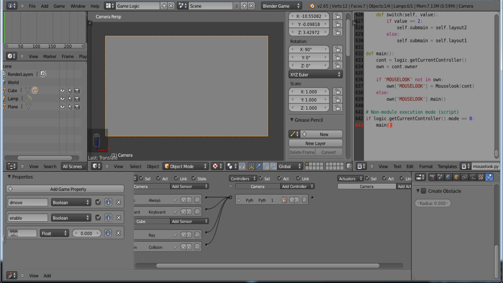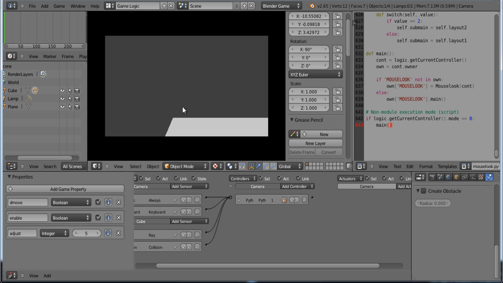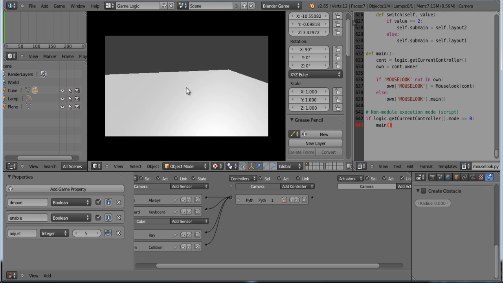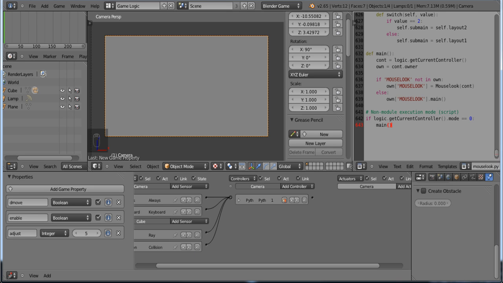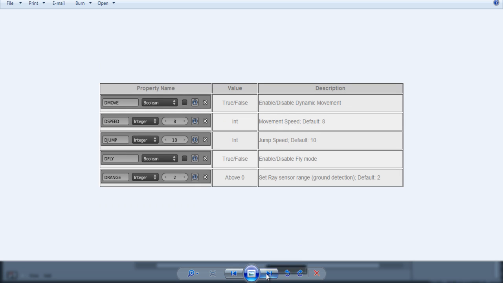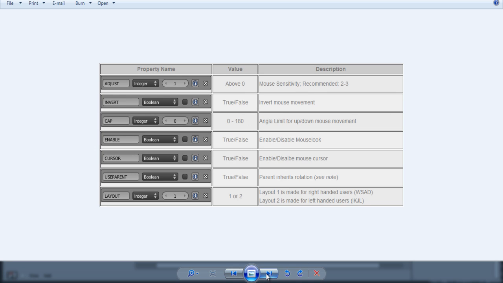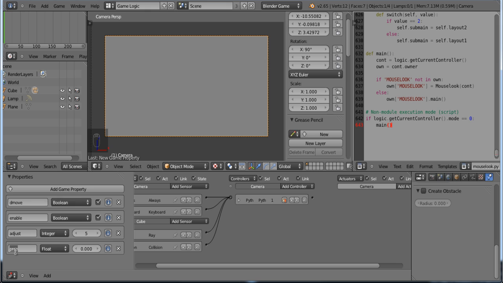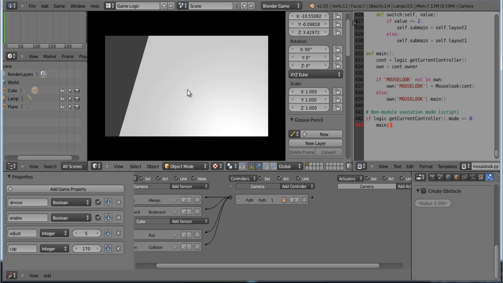Also, you're going to add a new one called Adjust. This Adjust will change the sensitivity, which is quite important. It's an integer, and generally I use 5. That seems okay for me. So all these properties here can be used to change how the character controller script acts. I recommend putting a cap on it as well. So add a cap, change it to an integer, and I generally use 170. That allows me to go 170 degrees up and down.